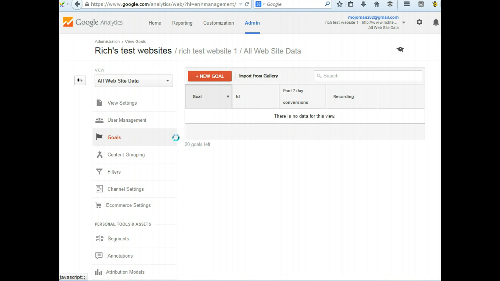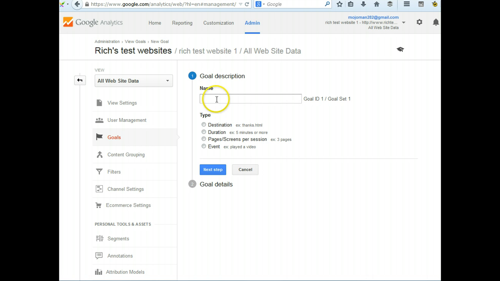This takes you into the admin page, the goals admin page. Then you need to click new goal up here, and it's going to ask you for a goal name. So let's pretend this is a shopping cart, an e-commerce website. So this would be product ordered. And let's pretend that you only have one product, so toy ordered.